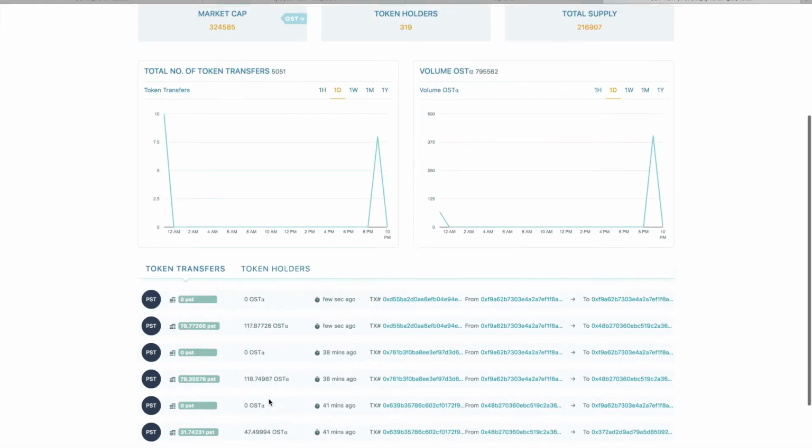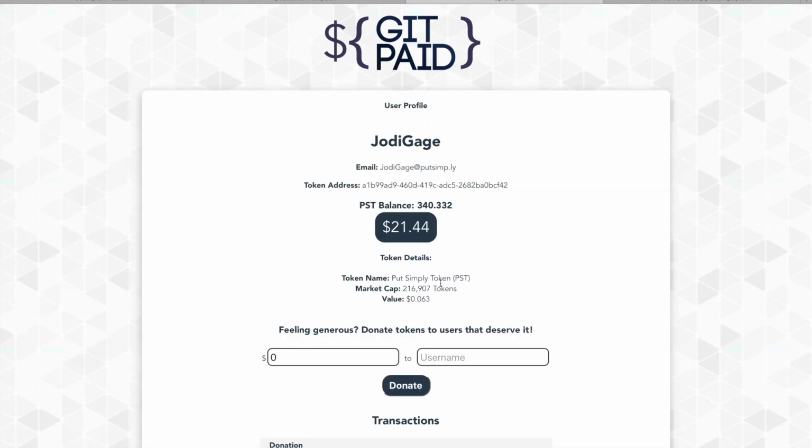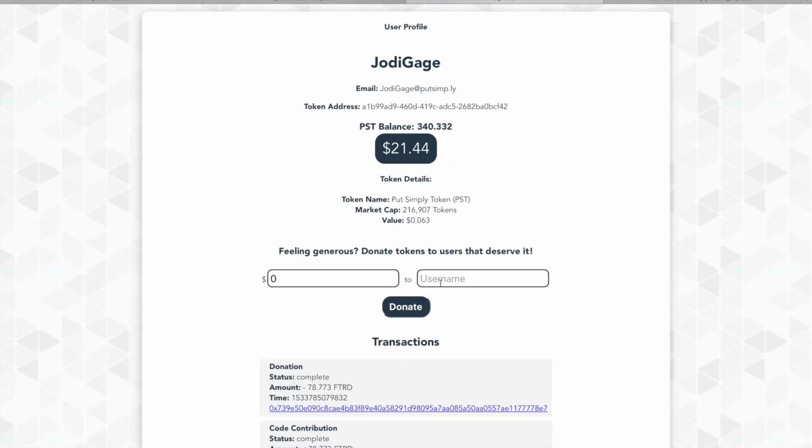So now let's take this a step further and sign into our elegant new UI. So to do that, we'll log in. And so here we see basic information about Jody: her email, token address, and balances, both in OST and US dollars. And you know what? I think Jody is feeling generous today. So let's donate a whopping $1 to our dear friend Robert Lawrence.